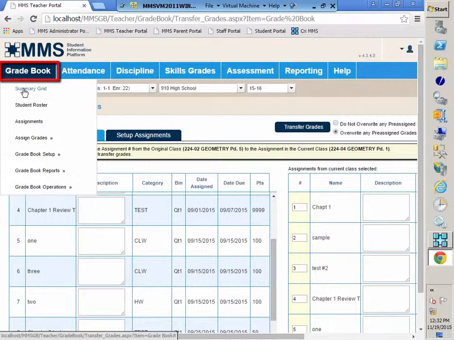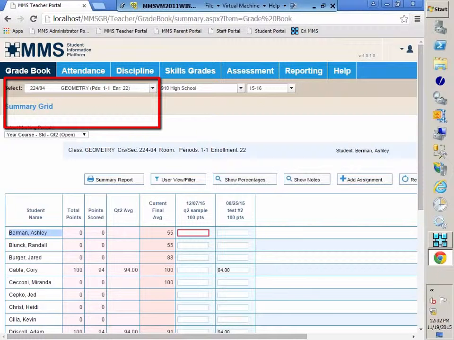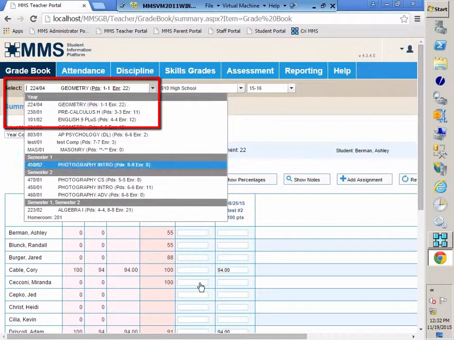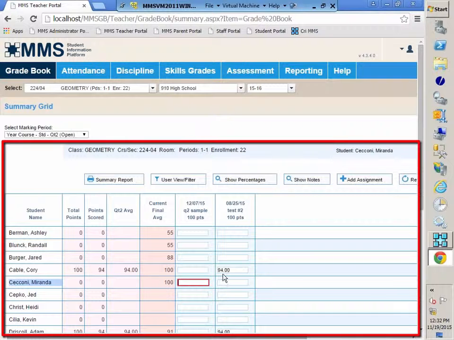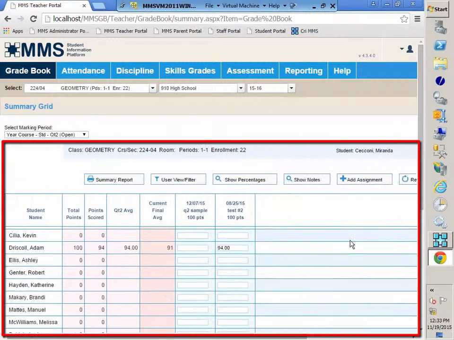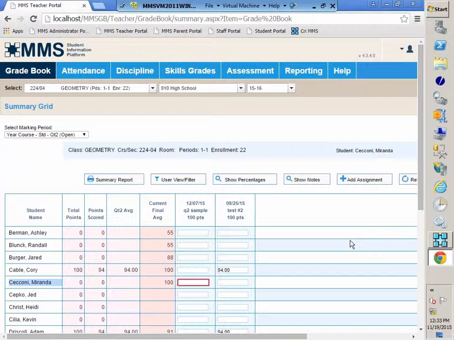I'm going to go to my summary grid. I'm going to find Corey. Let's see which is the right section. Oh, this is his new section, and there he is. So he has grades that have transferred over. I don't have too many course assignments yet, but this is what he has for grades now. And that is all there is to it.